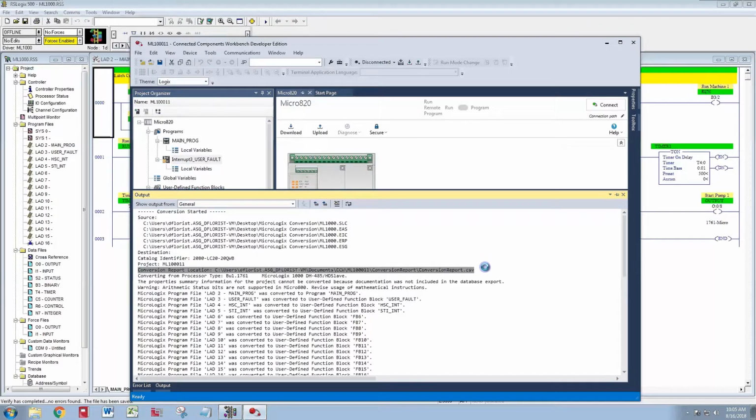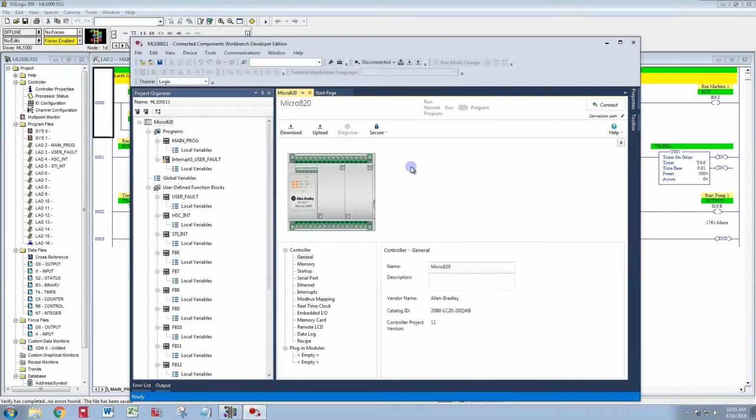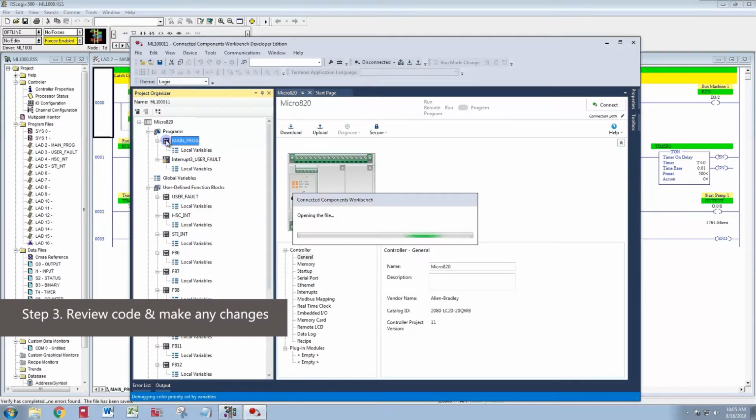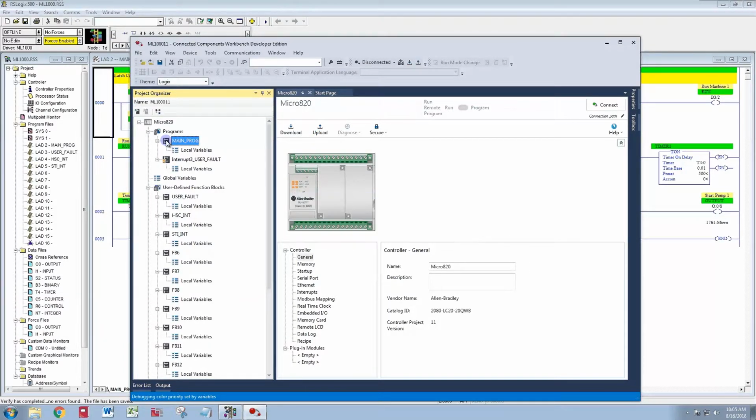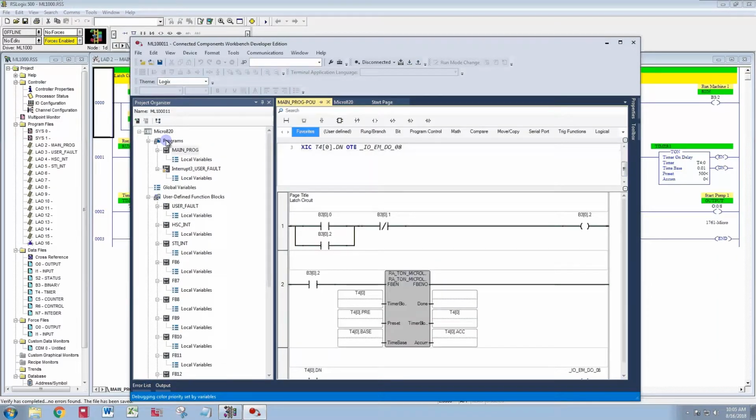After we're done checking the output, we're going to check our actual code. So we're going to go to our main program here and just see if anything's different. And right away, we do see that things are a little bit different, but there's no blaring warnings or errors. That's really all that we're checking for right now.